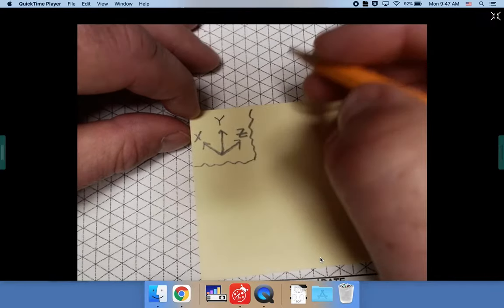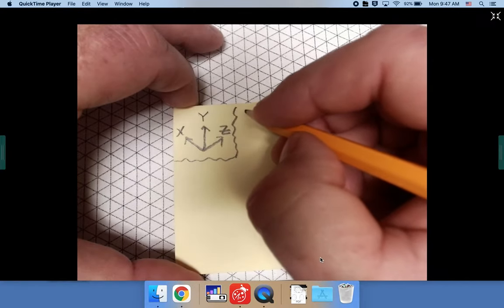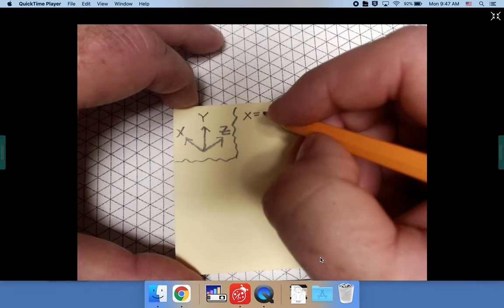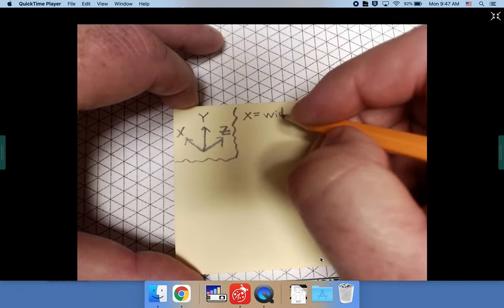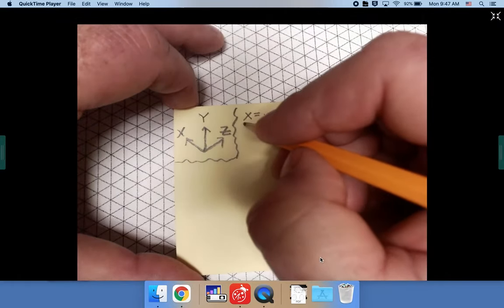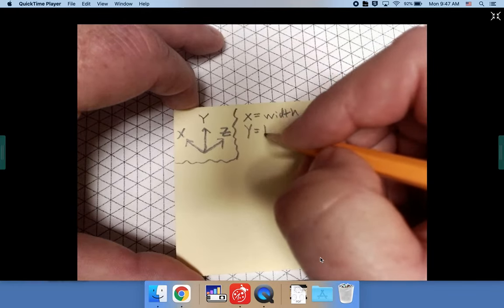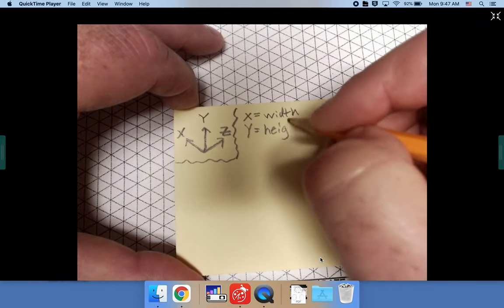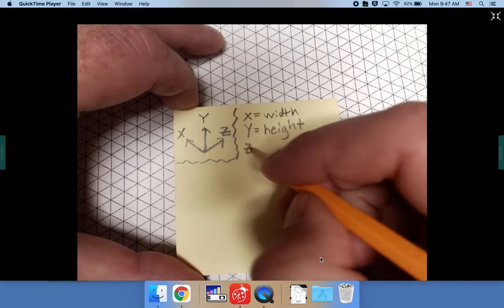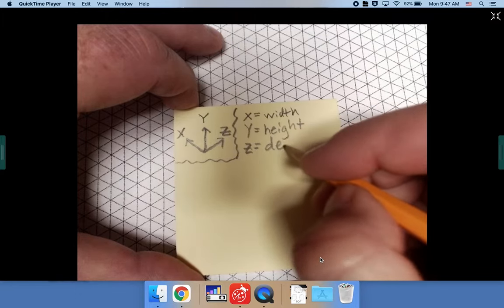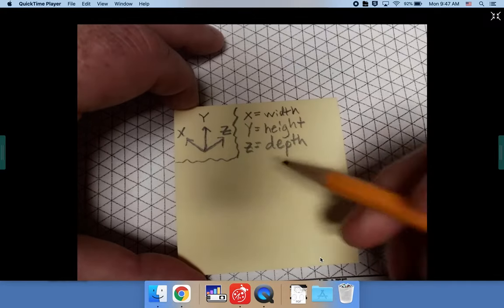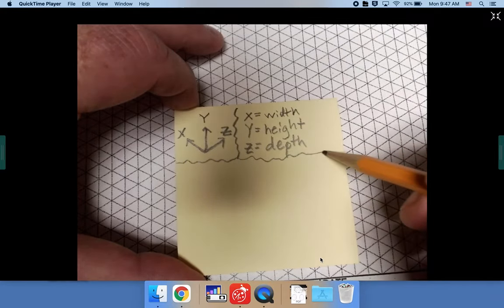Jot this down, and we'll explain it here in a little bit. Right, X equals width. Y equals height. And Z equals depth. Okay, then section that off.